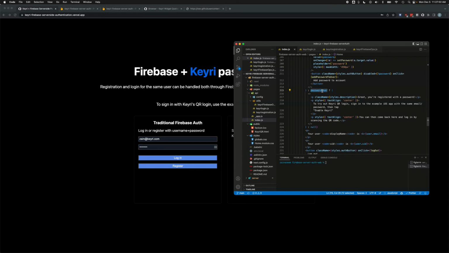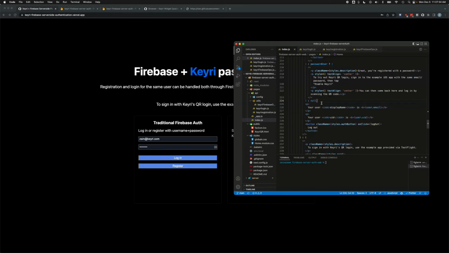Lastly, if they're a sad password user, we congratulate them. They've at least registered. But we ask them to enable Keyri by going into the Keyri app and simply logging in with the same email and password, and tapping register or enable Keyri. Regardless of what type of user they are, we will always show them their display name. In this case, we're kind of cheating and just saying that their display name is in fact their email, which it often is. And we're showing them their UID.